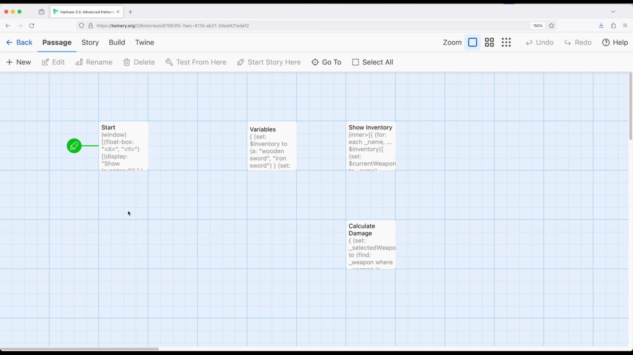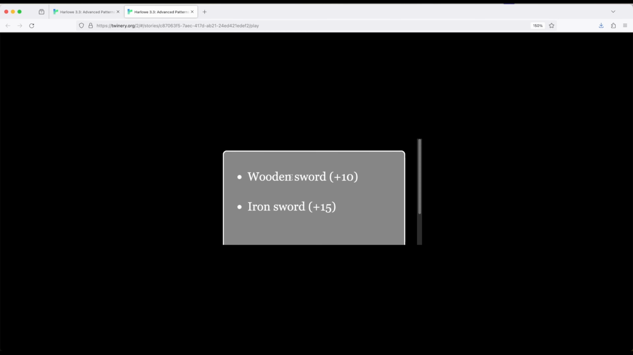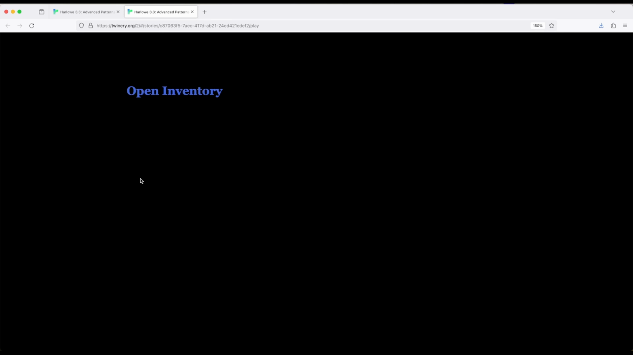Now I'm going to do something a little bit different and just play this story, and then we're going to talk about how it works, because how it seems to work and how it actually works is a little different. So let's go ahead and build and play. We'll see something we've seen in previous examples. We're going to click on a link. It's going to open a little window using a float box. And we see wooden sword plus 10, iron sword plus 15. This seems very straightforward. Perhaps these were just text that appeared in this passage, and then we close it back again.